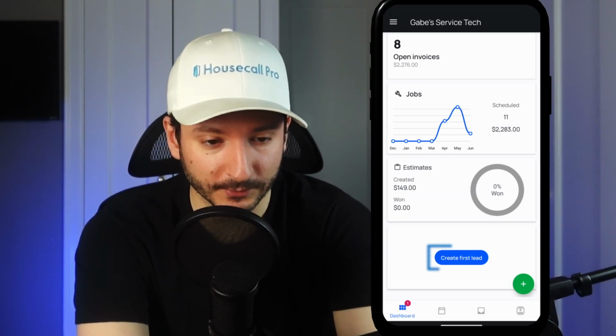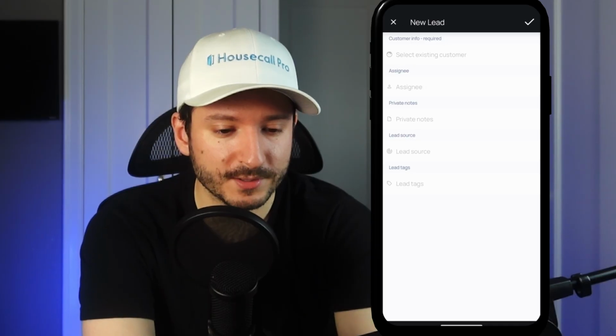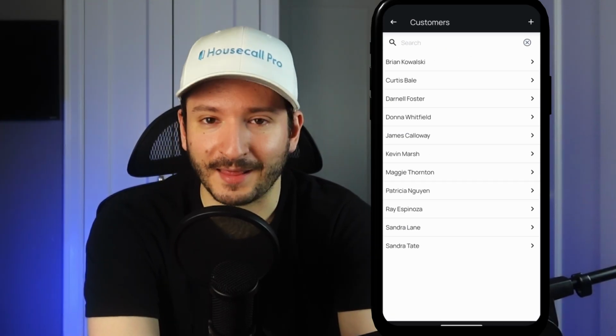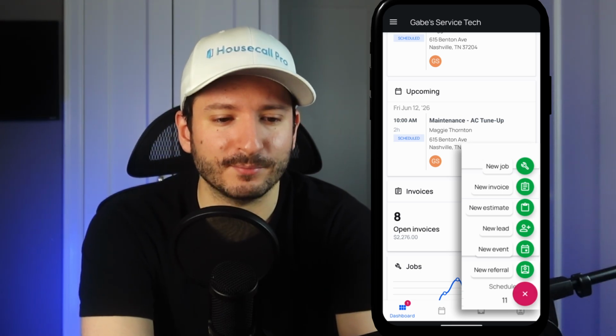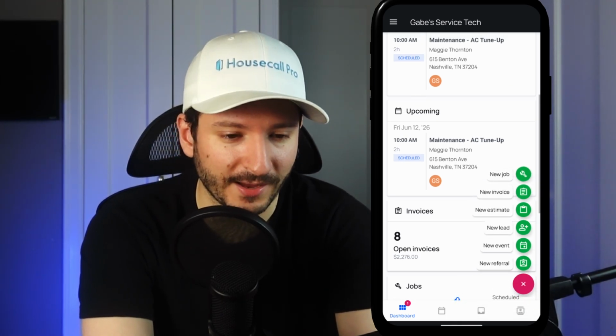There's also this button for leads, so new customers. Right below this, you're going to fill it out the same way. And lastly, there's this little green button that allows you to create new jobs, invoices, referrals, and most of the stuff you're going to need to make on the fly while you're in the field.